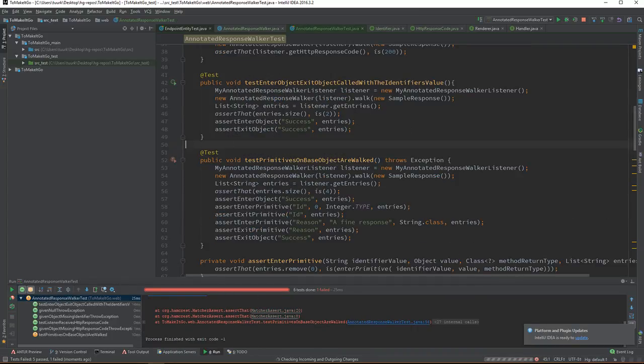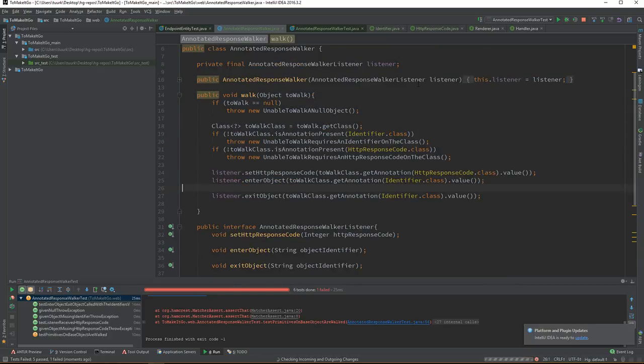Okay, so now I have 2 contradictory tests. The easiest way to make them pass is... okay, not making everything fail. We need to collect all the declared methods that have the identifier on them, and walk them.